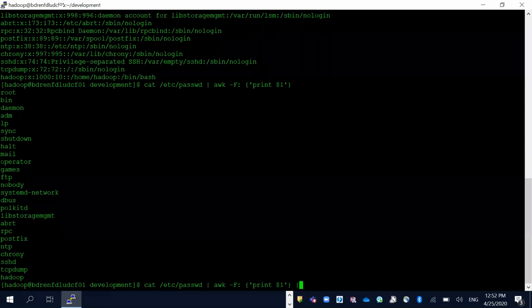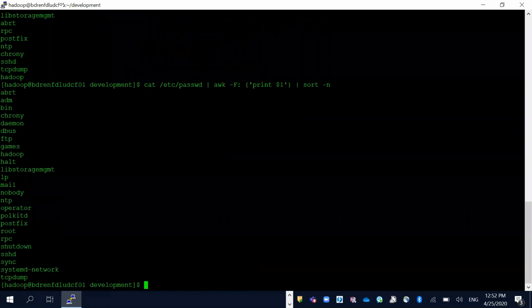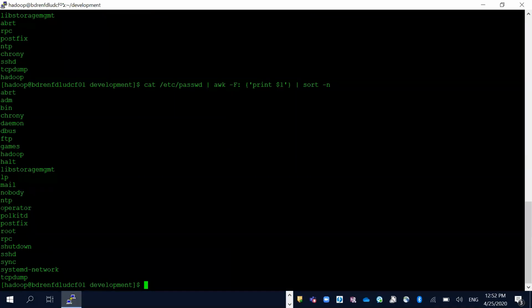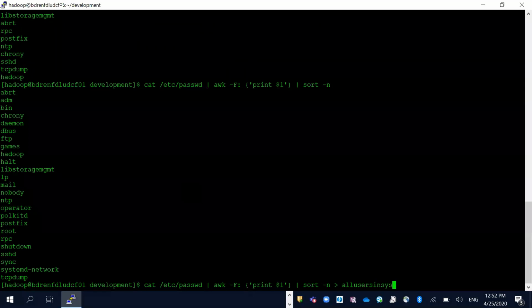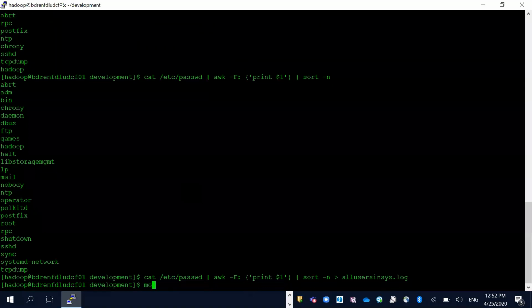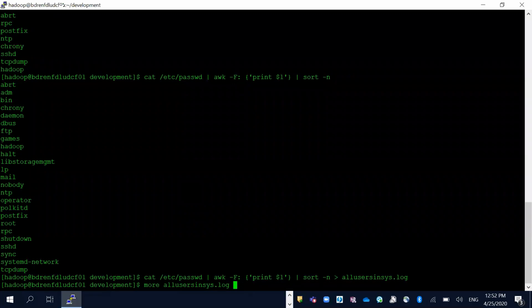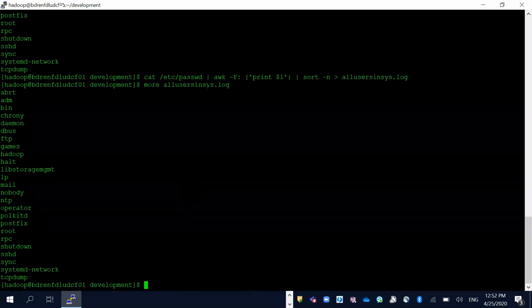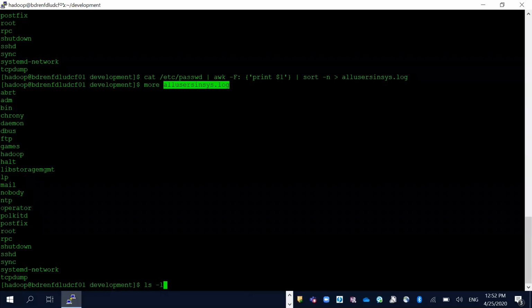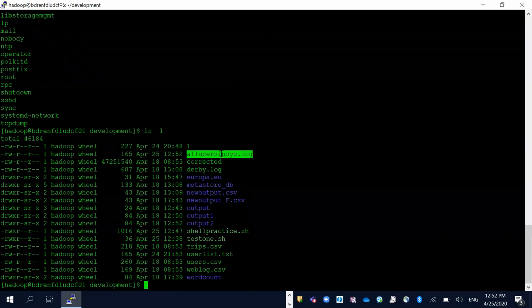So let us sort it. Now it's sorted. If you see, abert, adm, bin are all system users, and we have created one user called hadoop. It has been sorted. Now, if you would like to take this output, let's say all users, into a system.log file, one file is created, and in the file all the users are in a sorted list. We can also see the file is created and dumped.